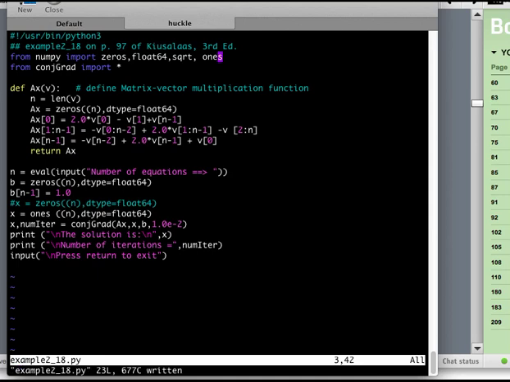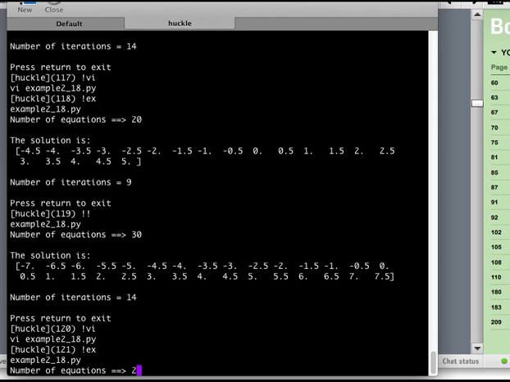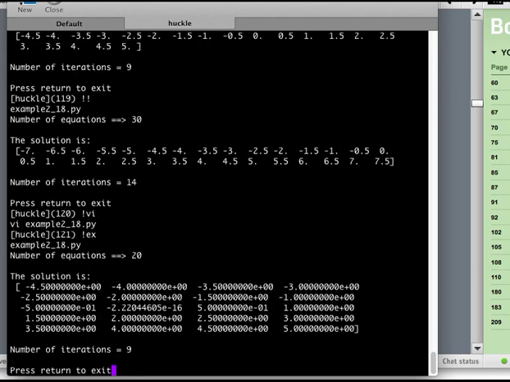Just out of curiosity, if we were to run the code and then again say n equals 20, the solution for the most part is the same. The number of iterations is still 9, not much change. So for some problems, you might notice that changing the initial guess might matter, and sometimes it may not. And again, the more you know about your problem, the better.